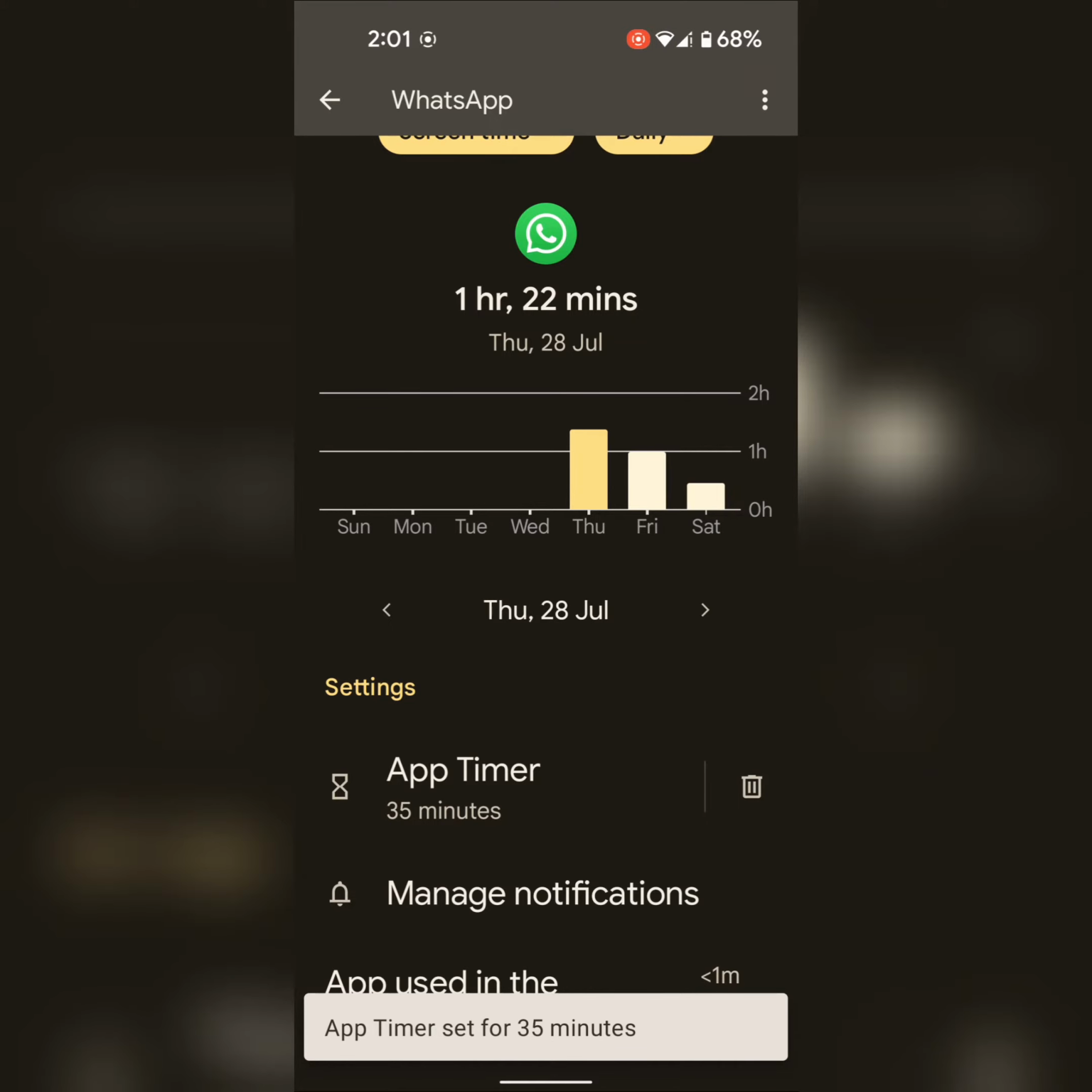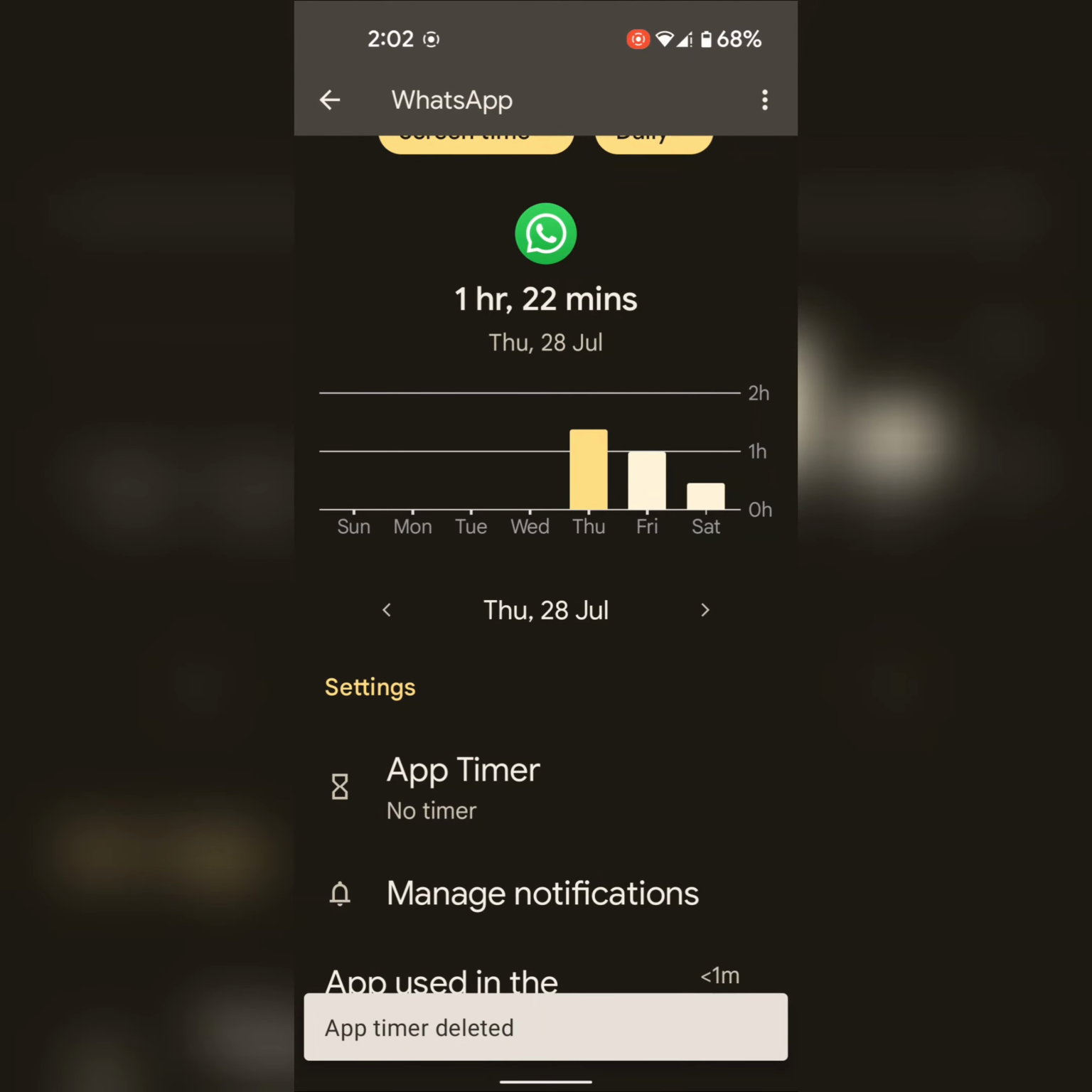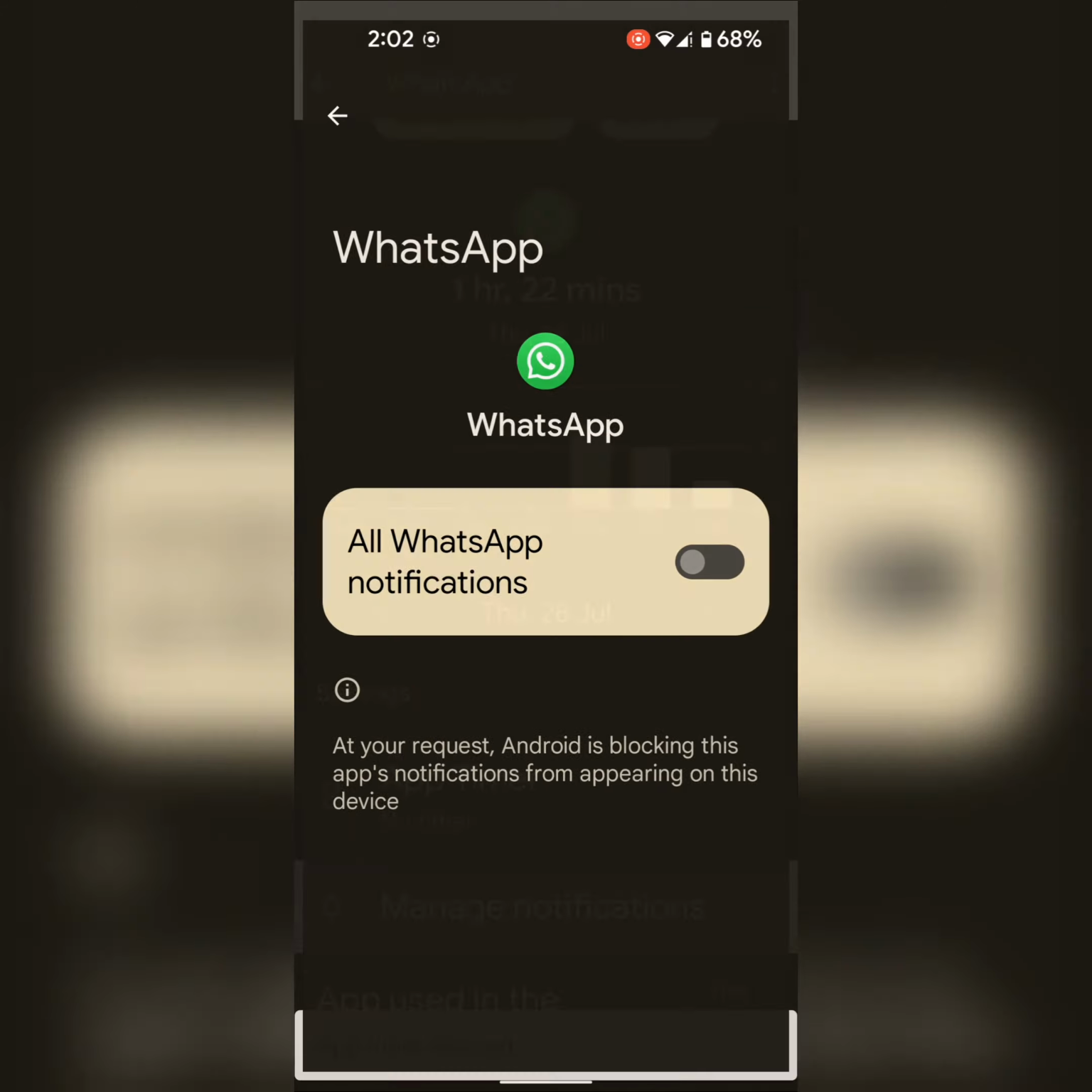After 35 minutes, open WhatsApp. Now you can't access WhatsApp again on your device until the next day. To use it, you need to unlock that app or remove the app timer. To remove the app timer, tap on the trash icon. The app timer is deleted. Also manage notifications here.